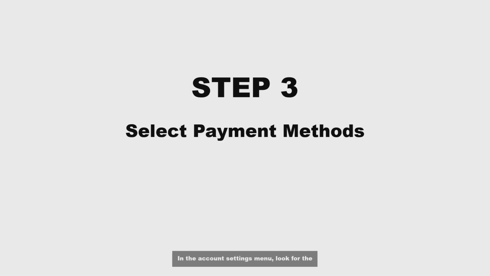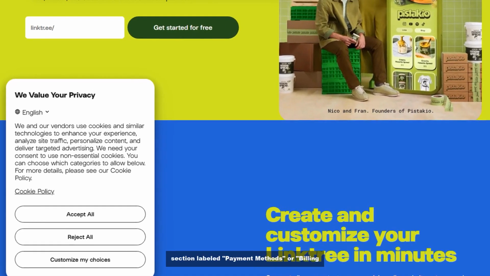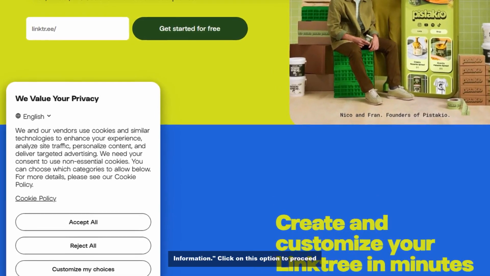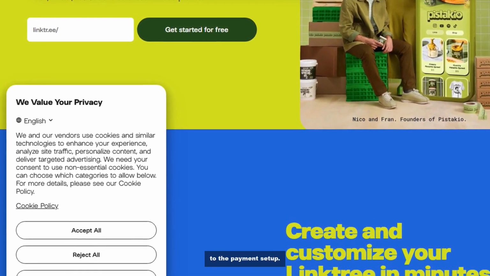Step 3. Select payment methods. In the account settings menu, look for the section labeled Payment Methods or Billing Information. Click on this option to proceed to the payment setup.